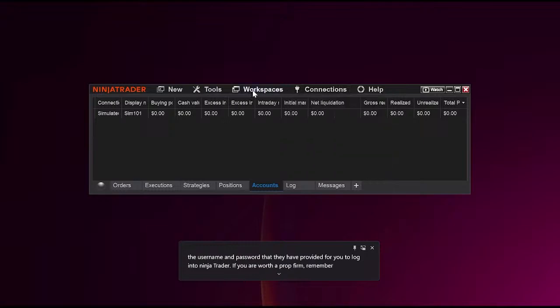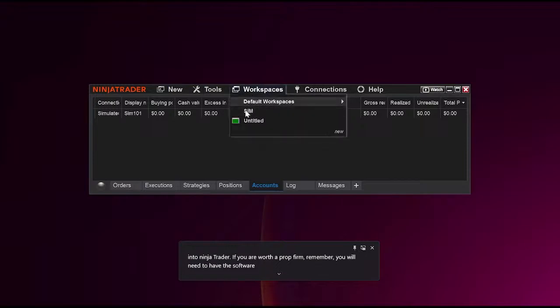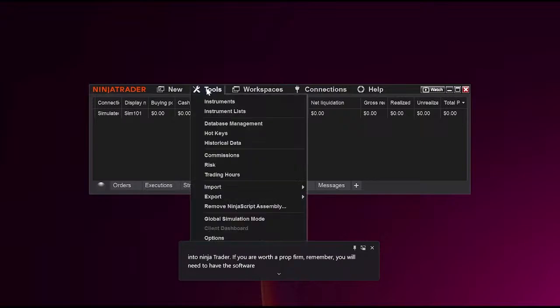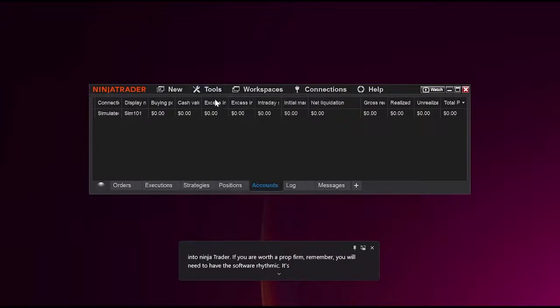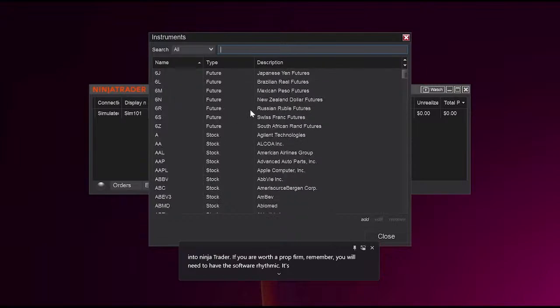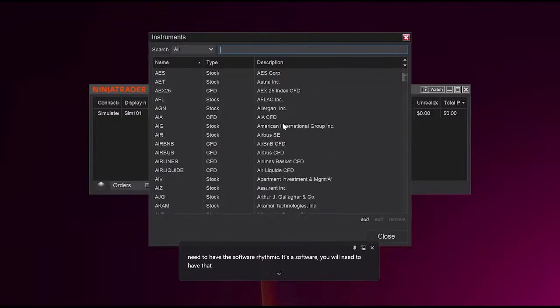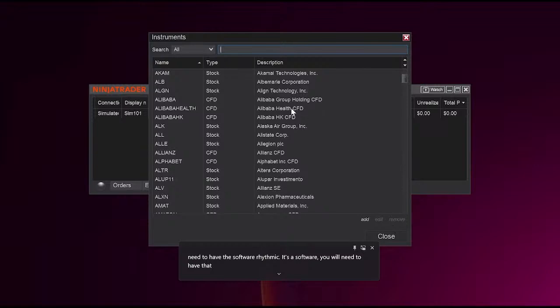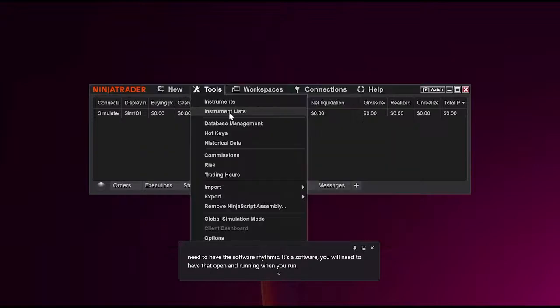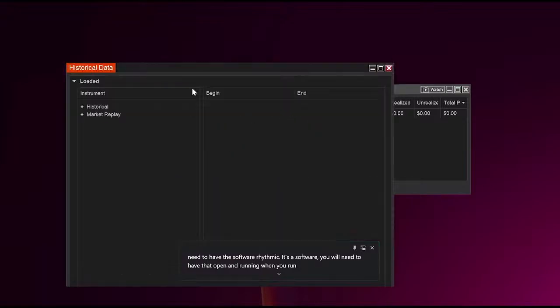Working our way left, we have workspaces. As you have different windows open, you can organize those into different workspaces. Okay, moving our way over from there, we have tools. Underneath tools, NinjaTrader provides you a list of instruments. These are all the different instruments that NinjaTrader can potentially look at and open depending on the type of account that you're running. They also have the historical data, which I have another video all about.